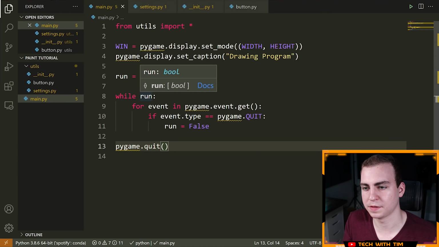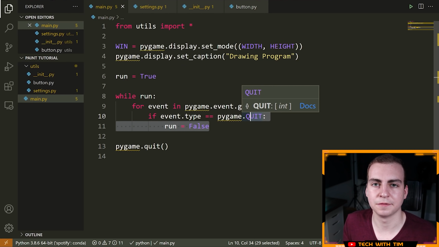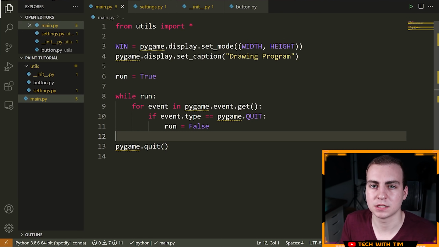Okay, so let me explain this. Whenever you create some type of game, what you need is an event loop. Now, the event loop is something that's going to continually run until the game ends. This makes it so that when you load your program, it doesn't just show one frame of the game or one frame of the program or whatever it is that you're making and then immediately end.